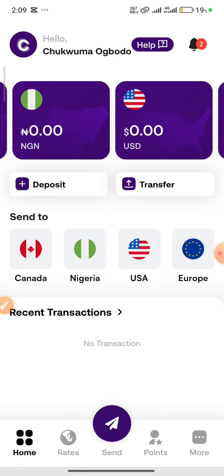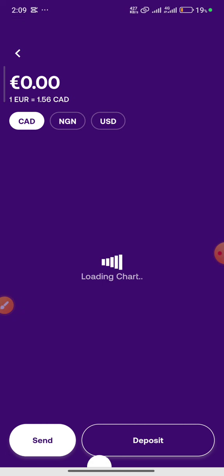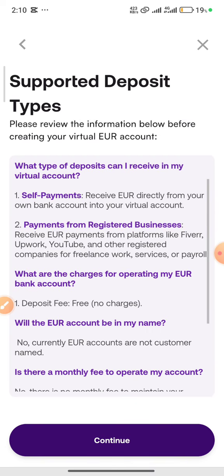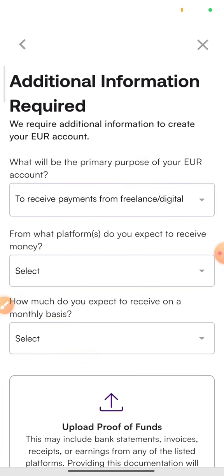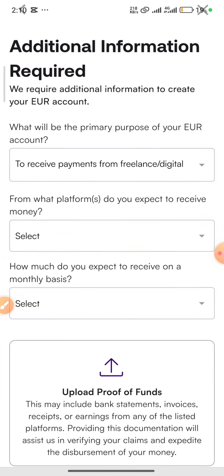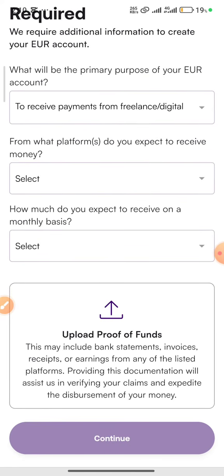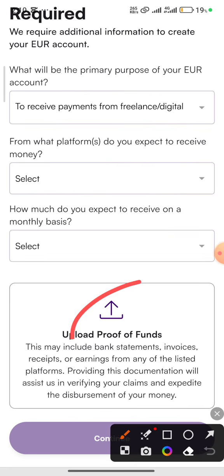I think the next option is to just do the rest very, very fast, which is to click on deposit. And when you click on deposit, definitely they will ask you the same question. But this time, let's just see what will happen when we choose something different. Let's see, okay, freelance. You can see now: from what platform do you expect to receive this? How much do you expect? Proof of fund. This is what I'm trying to just bypass.